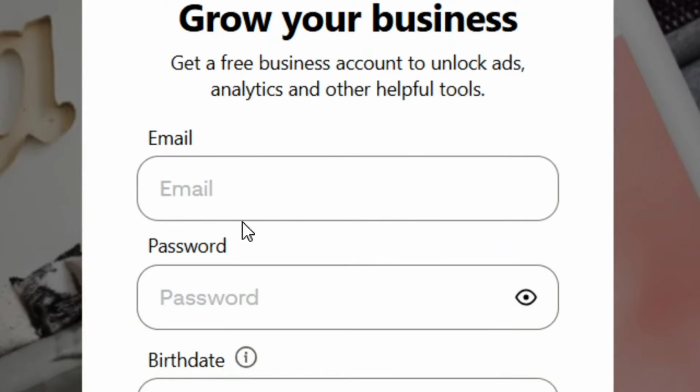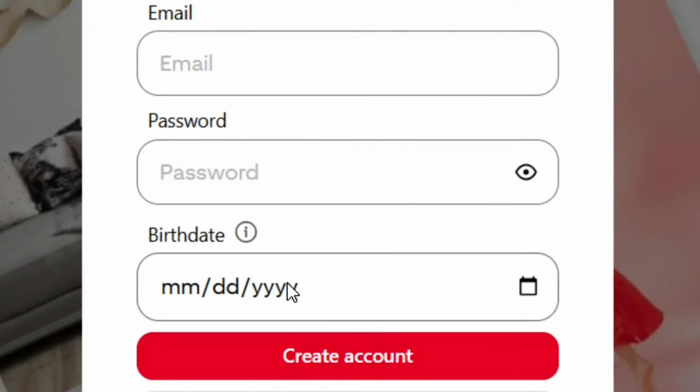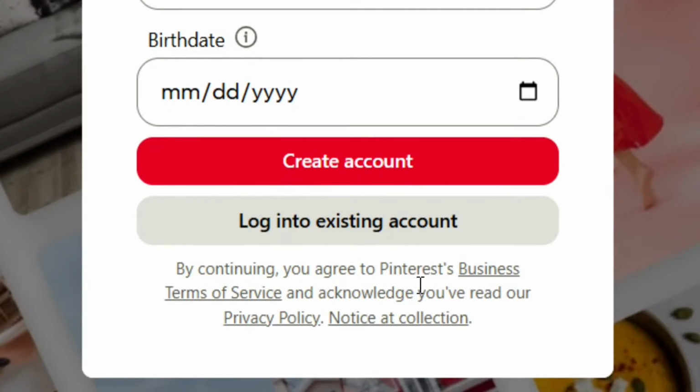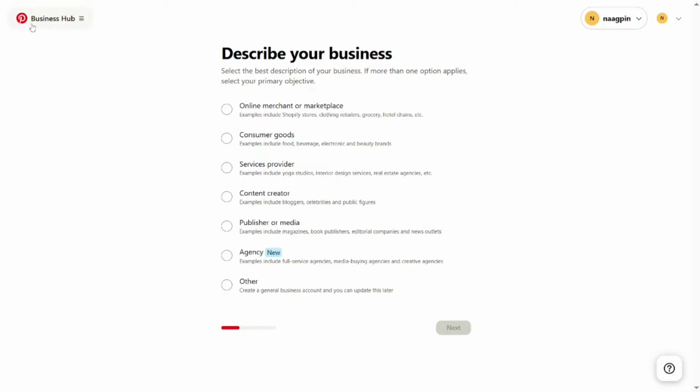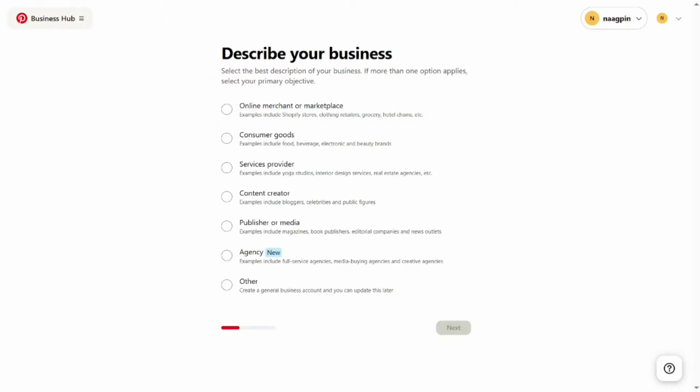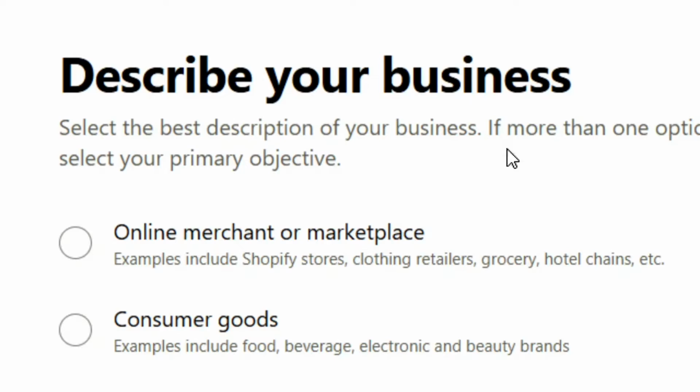What you have to do is simply put in your email address and your password, then set your date of birth, and then click on create account. So let me put it in and click on create account. It will bring you right here to the business hub. And then over here you have to describe your business.